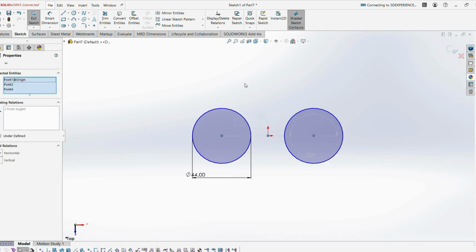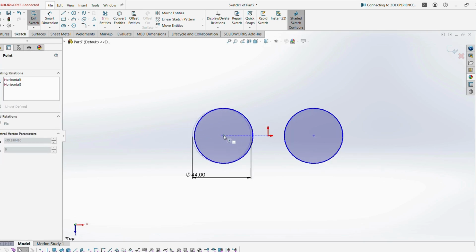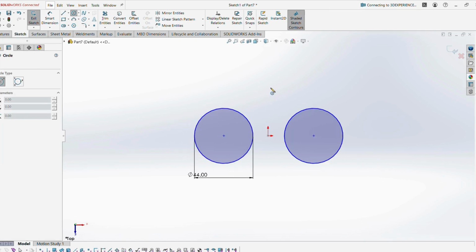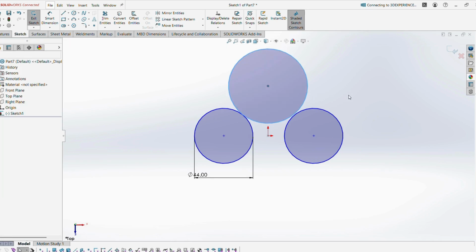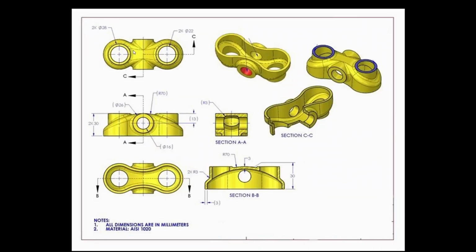Now select all center points. Relative to this origin, we are going to constrain it horizontally. Afterwards, draw another circular profile at the center of this region. Assign the dimensions. The value is nothing but, take a look at the 2D drawing. Here we have the dimensions for this circular profile.